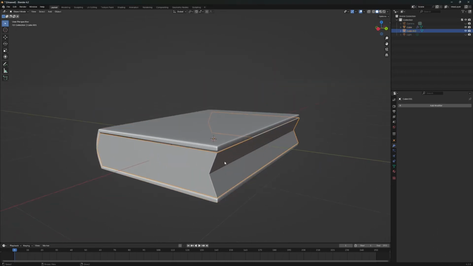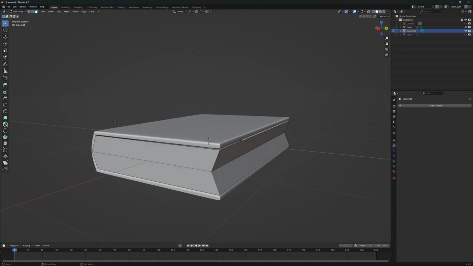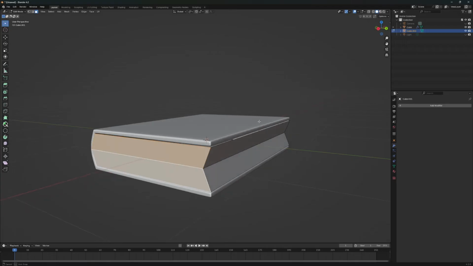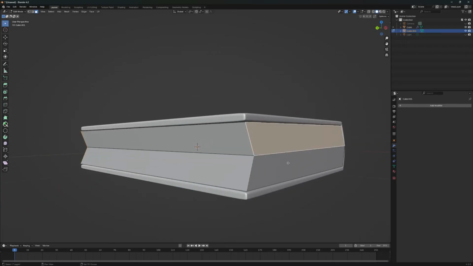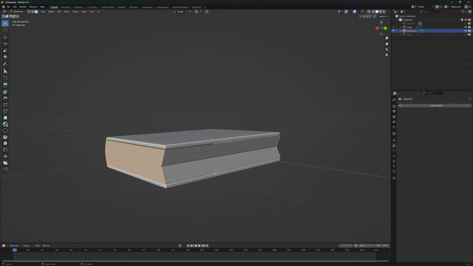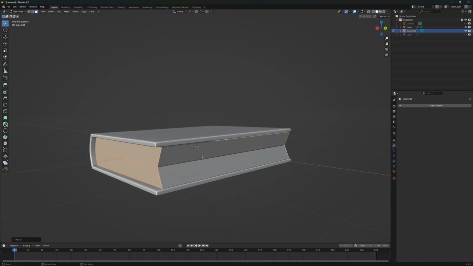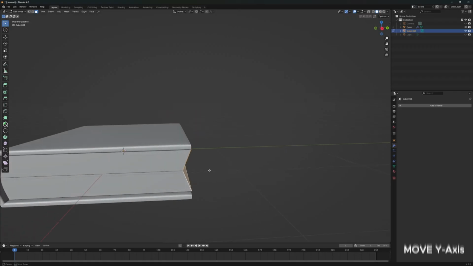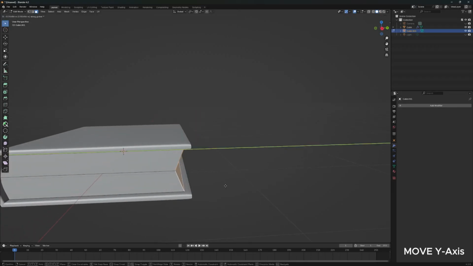Next, you select the second part, which is for the pages, and then switch to edit mode. Make sure you are in face select, and then select the two opposite faces and scale in using S in the X direction. Select the front faces as well and then move them back a bit in the Y direction.